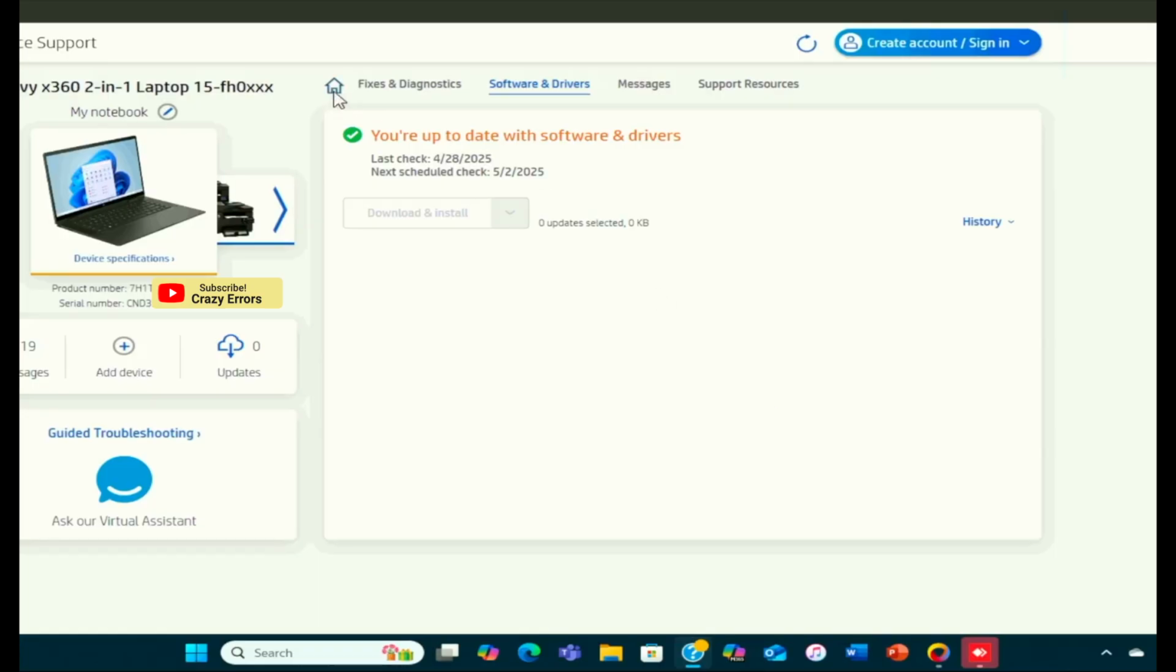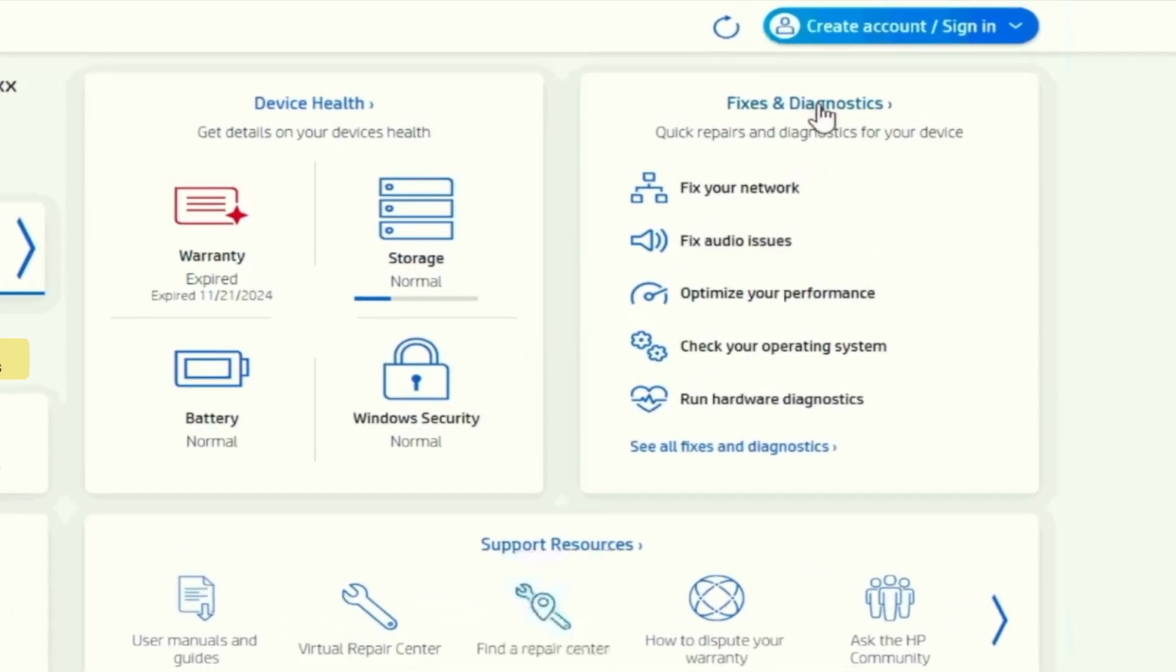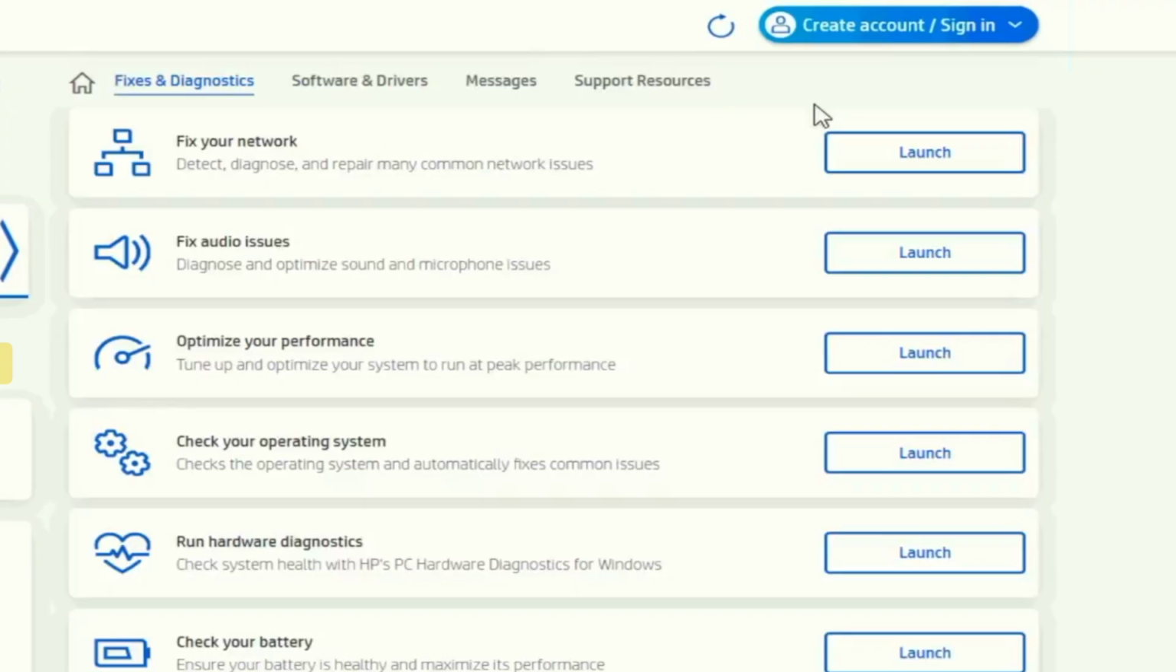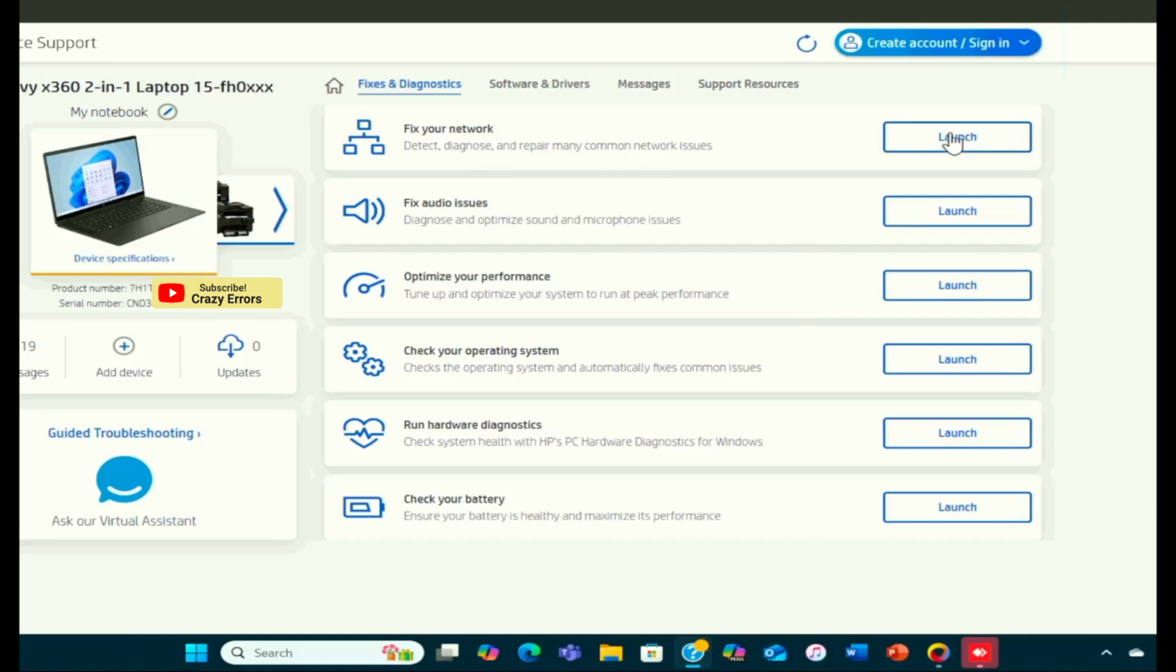Next, again, I'll click on the home button. From here, we have many preset commands, fixes, and diagnostics. If you click on this option, you can always go ahead and launch any one of these troubleshooters. You have a problem with your network, you can click on launch from here and do the troubleshooting on the network. You have a problem with the audio, you can always click on this audio troubleshooter. You can optimize the performance of your device by launching this tool here. You can check for the operating system and possible errors right from here.